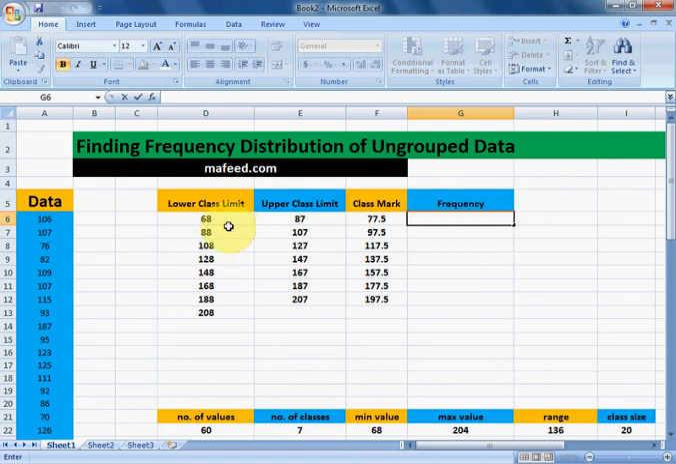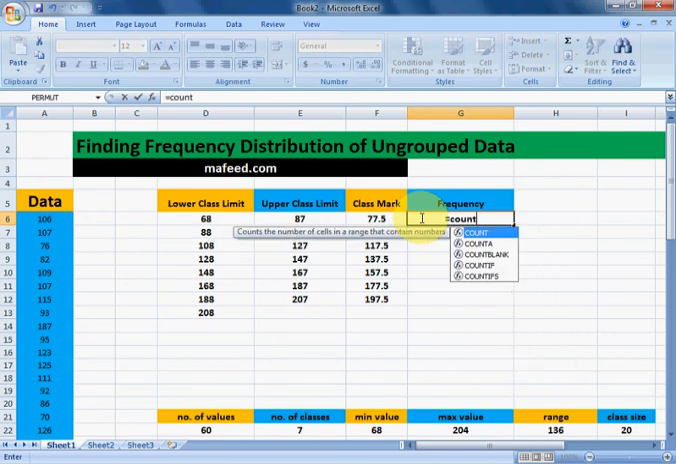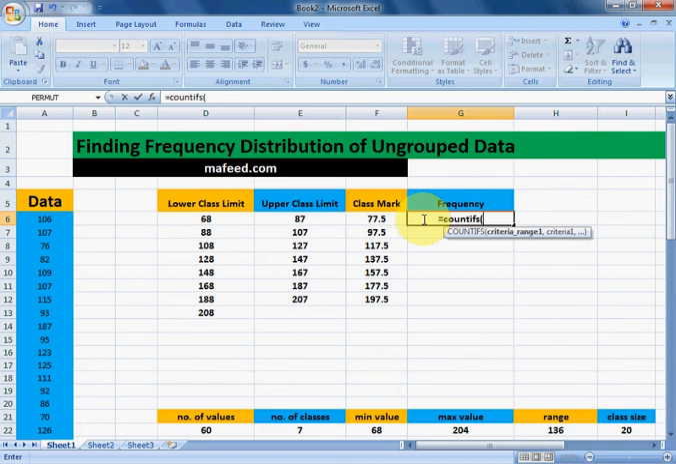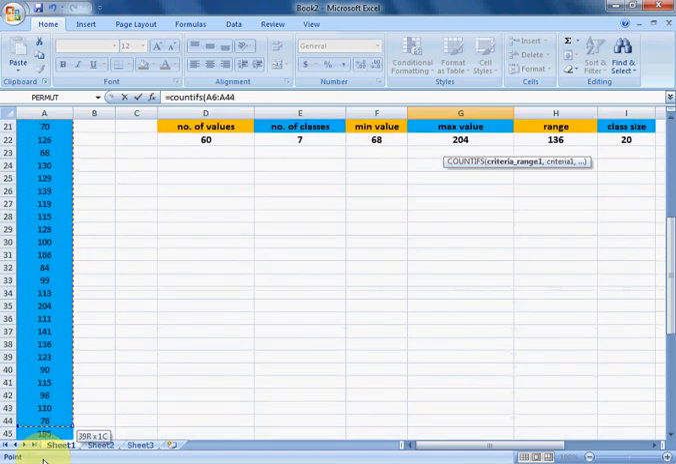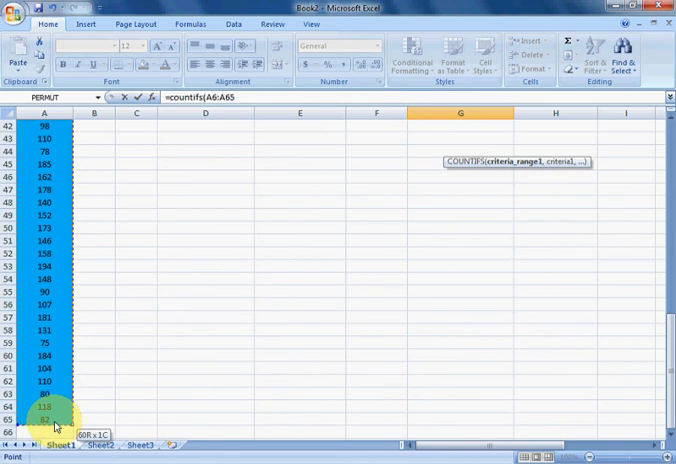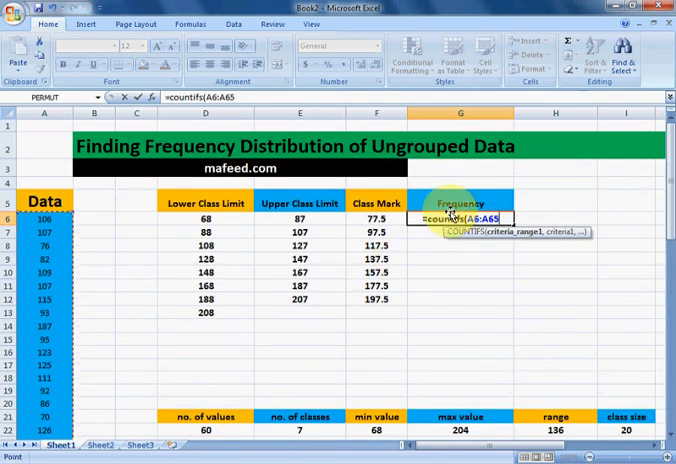Frequency means how many values lie between 68 and 87 in this data, including 68 and 87. For that, we will write the formula COUNTIFS, as we have multiple conditions. Now, criteria range 1 means what is our data for applying the first condition. That is this data. As this data will remain the same throughout, we will select it, press F4, and these dollar signs will make sure that it remains the same.